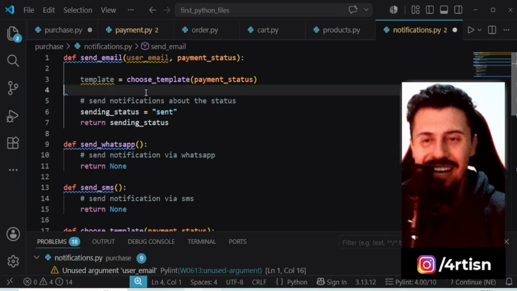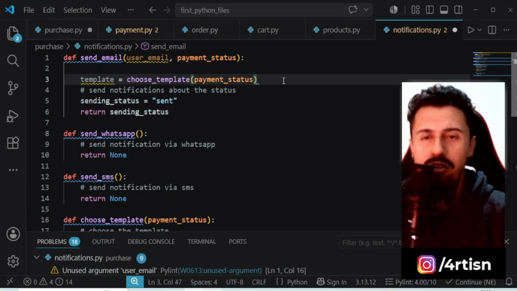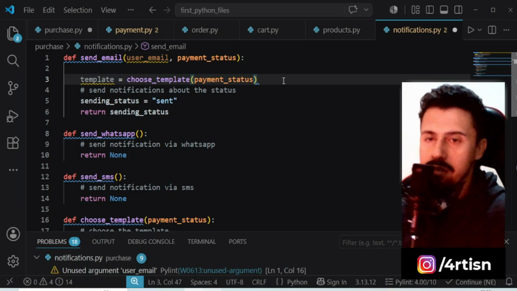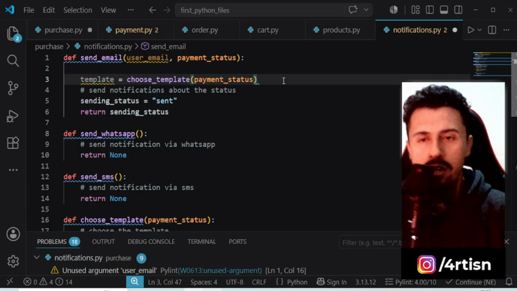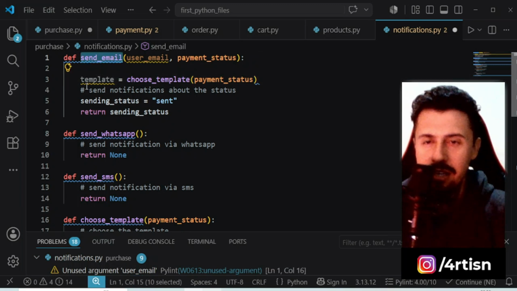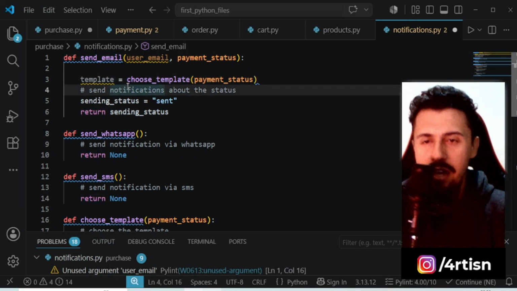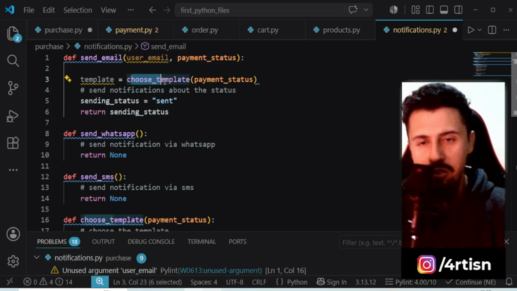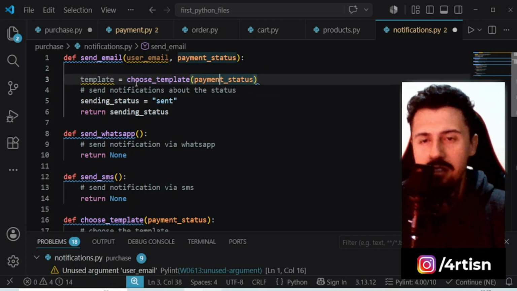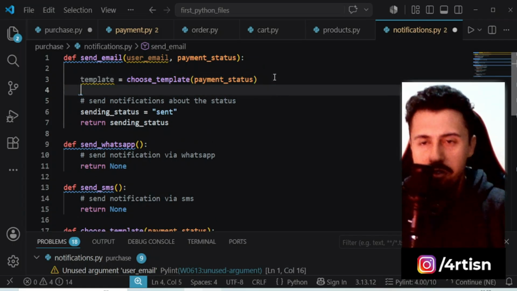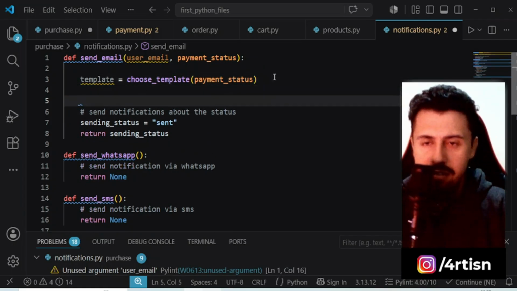And now let's start calling our functions across our modules. So we have now the send email function that calls the choose template function and uses this template to send the email.